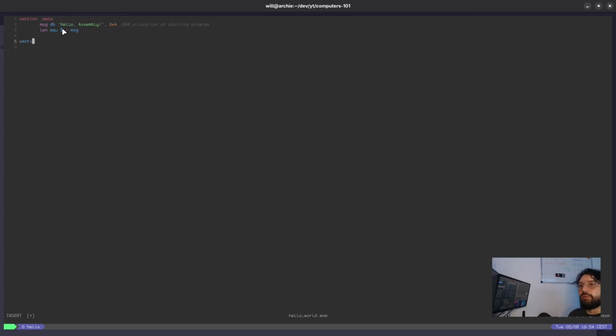Then here we will declare the second section, which is the text section. This is the actual code section. We will declare the start. You can think of the start as the entry point of our program. So we can now start coding the program. The first thing we're going to do here is moving into RAX.